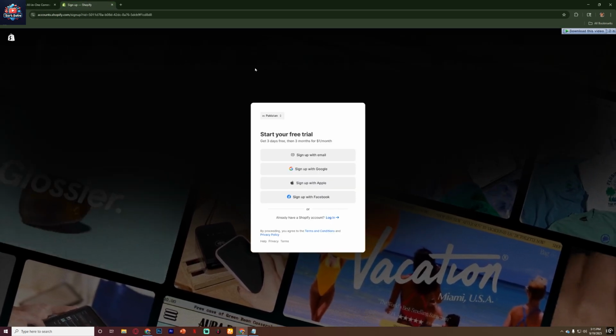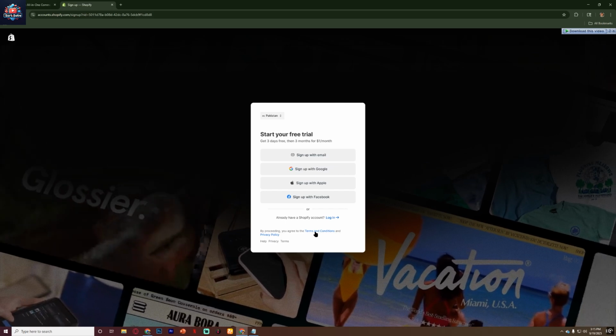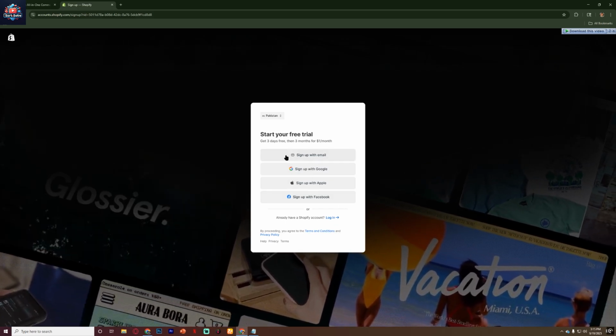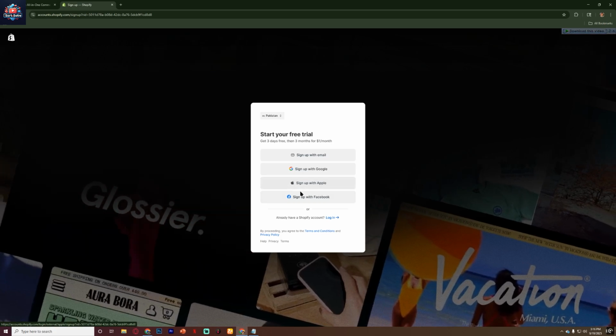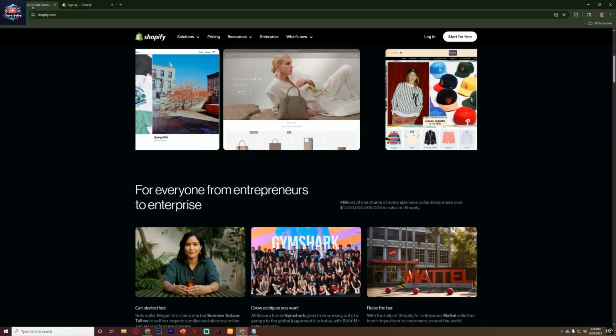After signing up, Shopify will ask you a few questions about your business, such as what you plan to sell and whether you've sold before. Once that's done, you'll land on your store dashboard, which is the control center of your shop.